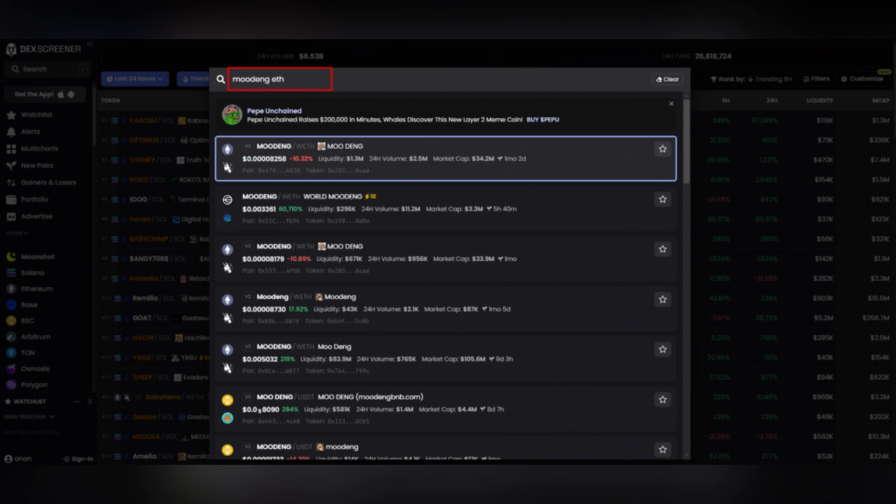If you're trying to find a specific pair but don't know the contract, just use the search bar. Type something like Mooting ETH and the platform will pull up the pair you're looking for.